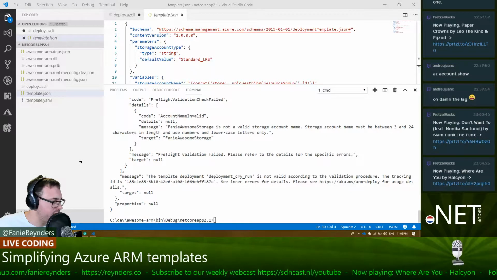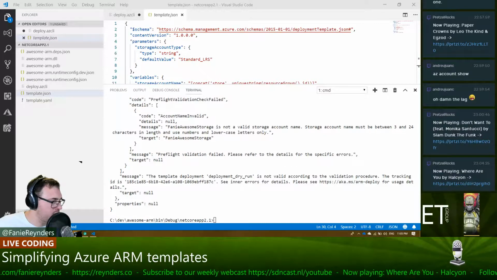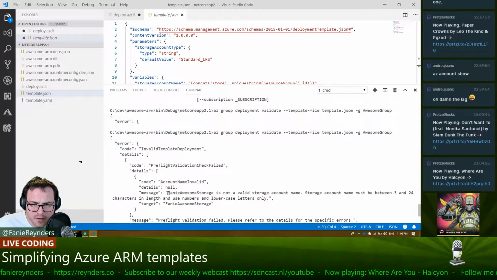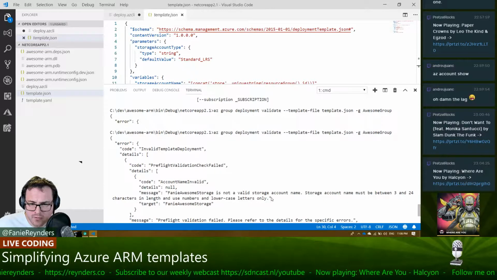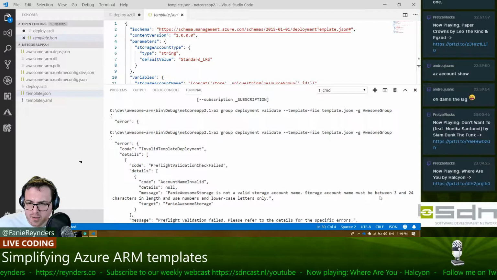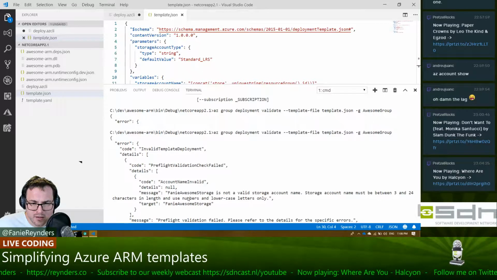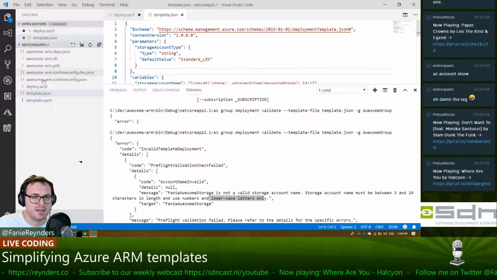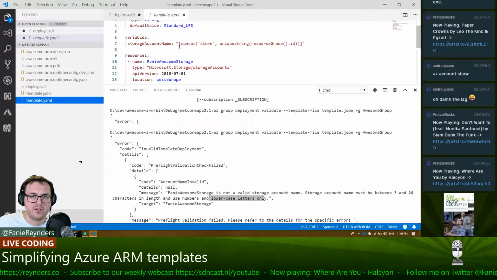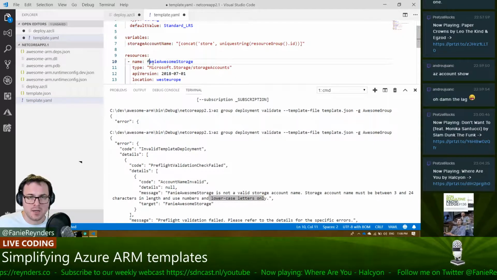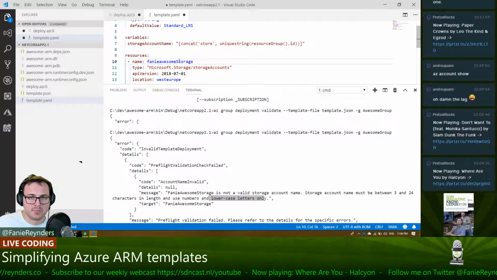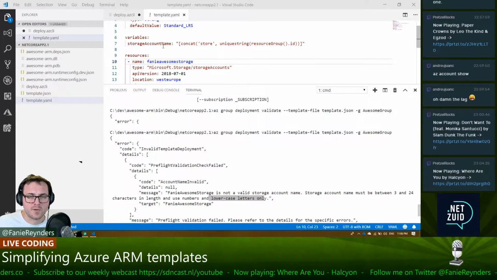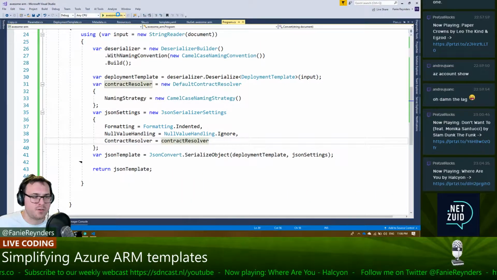It has failed. Let's see why. Well, it's not valid. Storage account name must be between 3 and 24 characters in length and must be lowercase characters only. But that's a simple thing. Yet again, we could infer that by having typed resources. So let's do this. Run again.